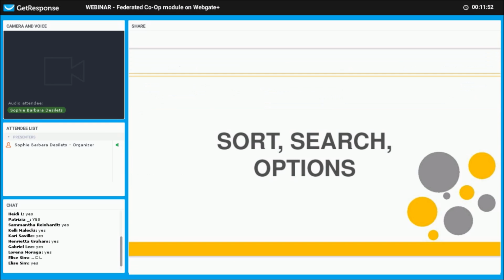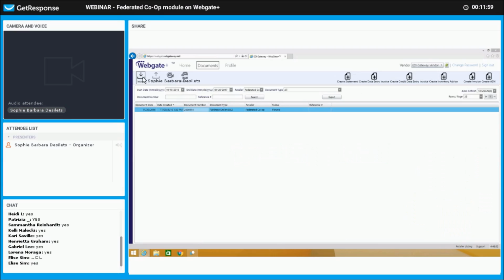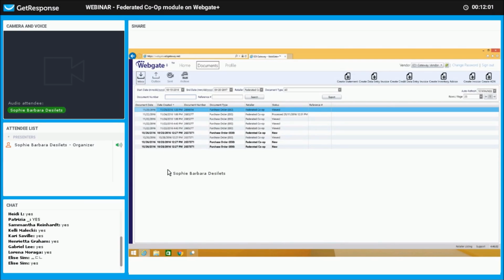So we're going to go to the next portion, which is creating your ASN for Federated Co-op. To do that, you would go into your inbox. You would highlight the PO that you would need to create an ASN for. And you have two options.